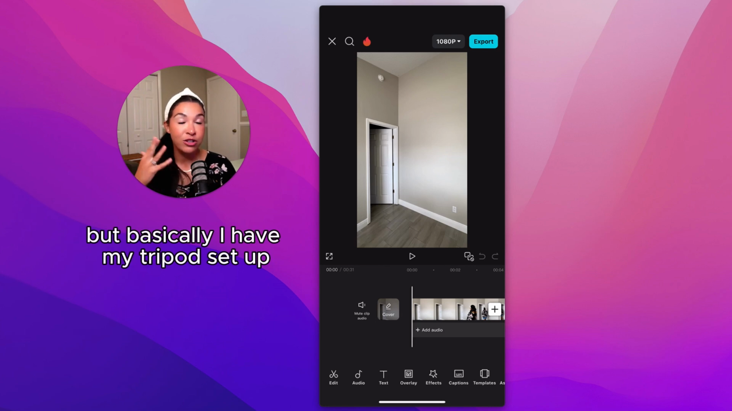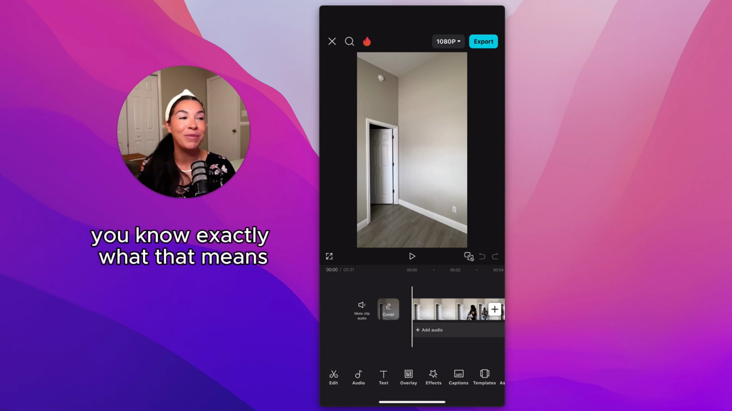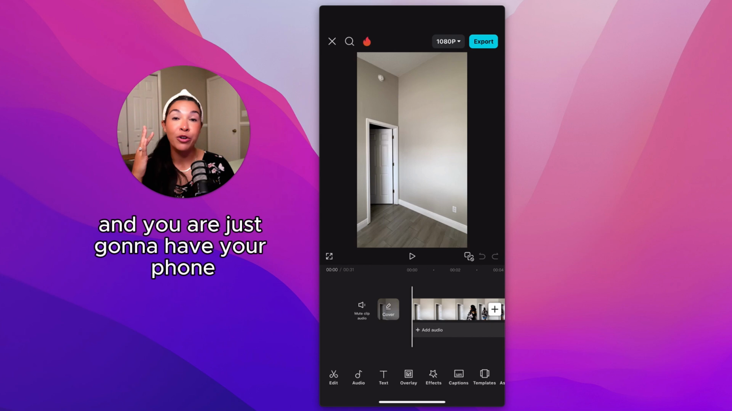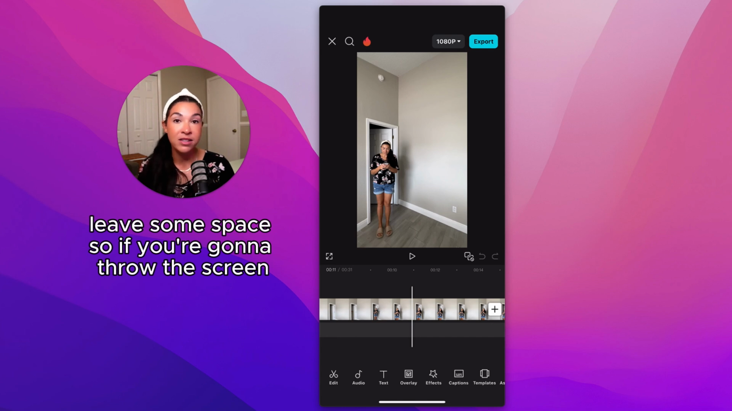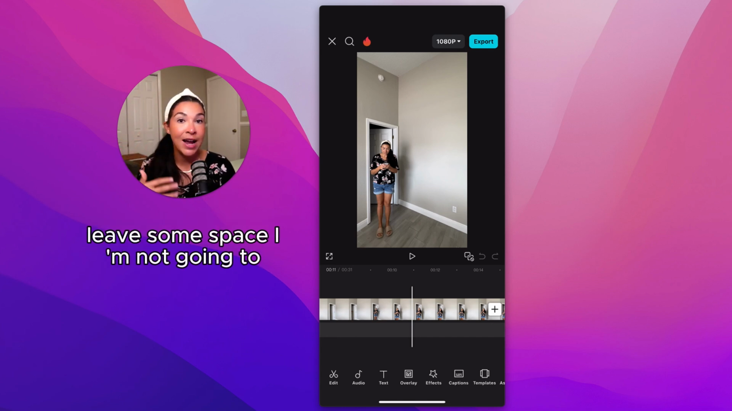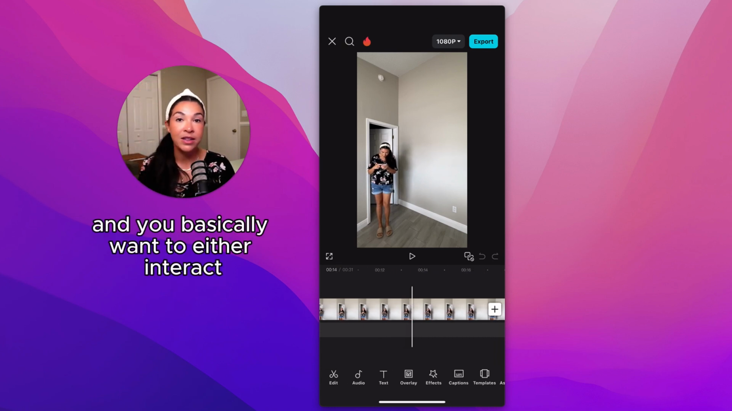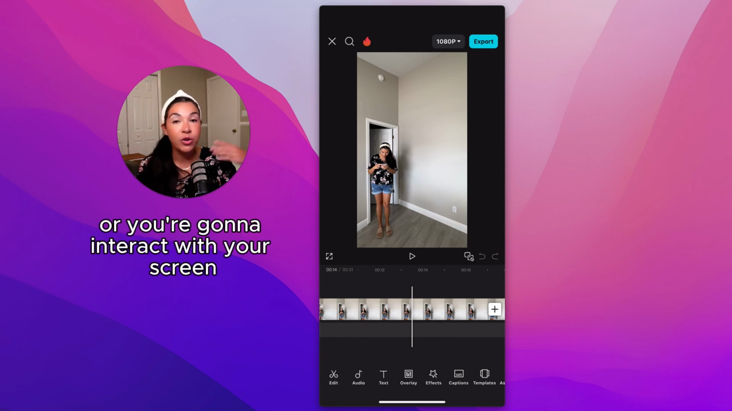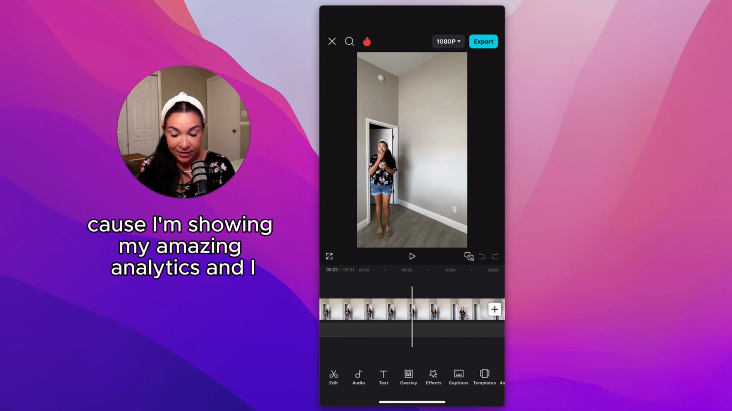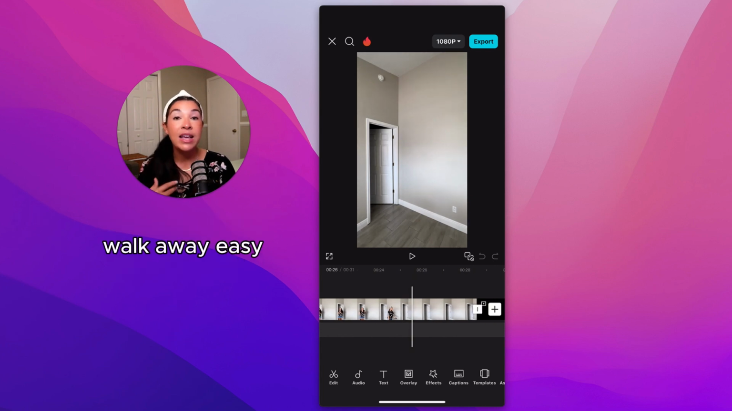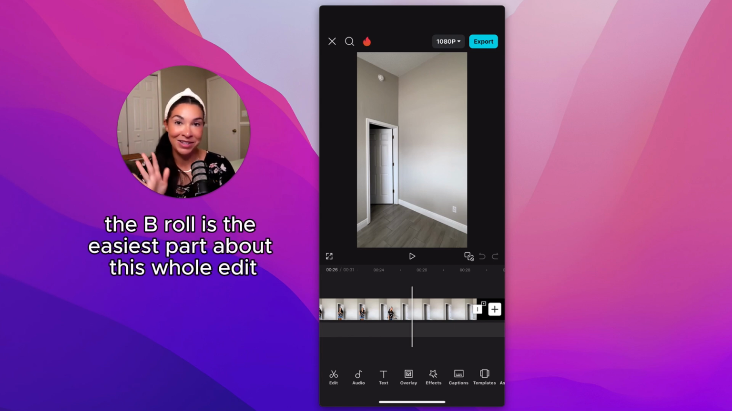But basically I have my tripod set up, my AE/AF lock turned on, and if you're in the course, you know exactly what that means. And you are just going to have your phone run on a continuous take. Then you get into position, walk in, and leave some space. If you're going to throw the screen, leave some space. I'm not going to. It's going to come from the ceiling down, but leave some space, and you basically want to either interact with the wall or interact with your screen, however you want to do it. In this case, I'm interacting with the screen, and then I'm getting excited because I'm showing my amazing analytics, and I walk away. Easy, simple B-roll. You don't need to do crazy things. The B-roll is the easiest part about this whole edit.